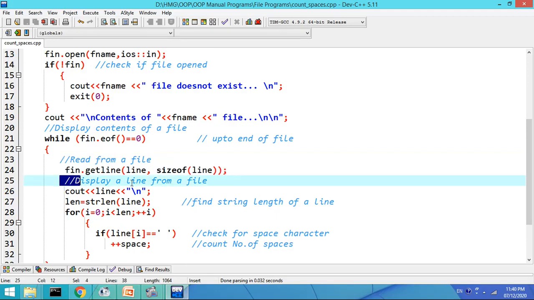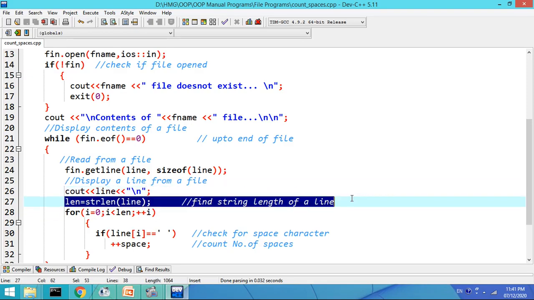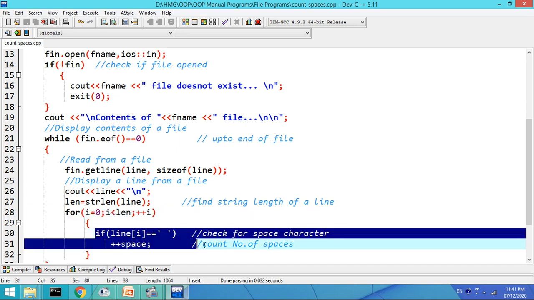Then we will display the line from the file using this cout line ending with new line character. Then the length of the line is calculated, that is len is equal to strlen of line. So how many characters are there in that particular line, and according to that number of characters in a line, the loop is set from i is equal to 0, i less than len and ++i. So like this the loop will move from the first character to last character within the line, and each character will be checked whether it is equal to a space.